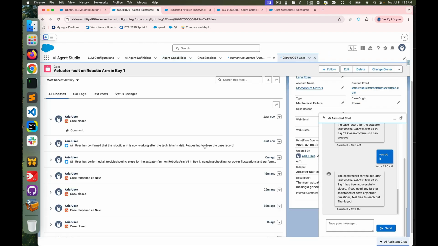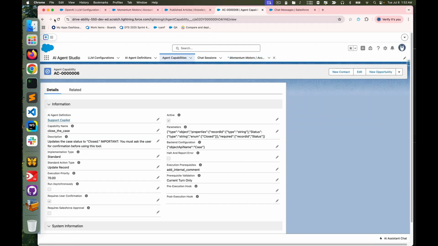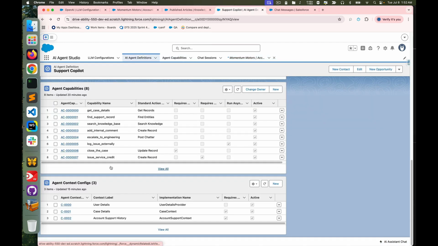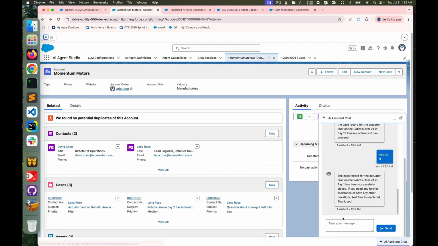And then the case was closed. Now we have covered most of the tools, but there is one special tool, which is issue service credit. For this tool, we have marked this required Salesforce approval as true.